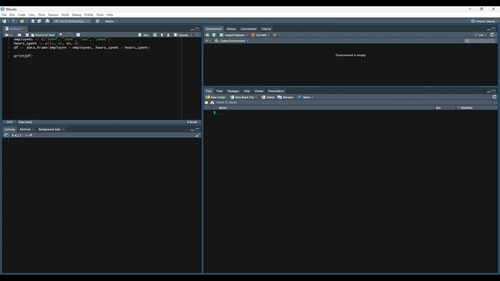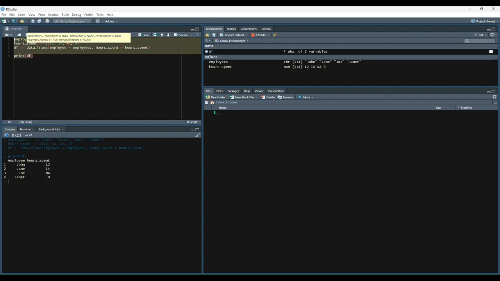So we've got a vector with John, Jane, Joe, and Janet, and we've got another vector with hours spent. We've got 12 for John, 14 for Jane. Joe is missing data, because historically Joe did not track his time, and then Janet has 9 hours. We'll create a data frame from those vectors. Let's just run that and see what it looks like. Okay, so we already decided that for whatever reason, we don't want to just ignore Joe's values. We want to give an imputation there. Let's do the average for Joe.